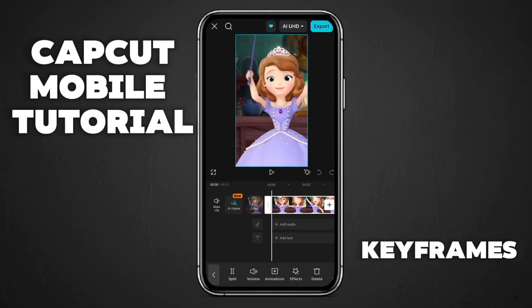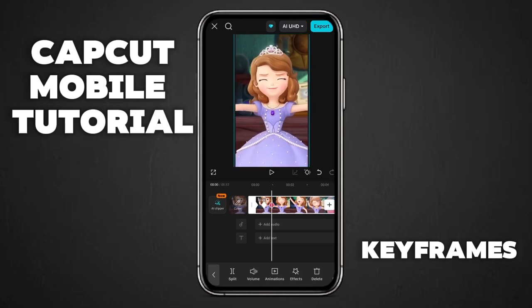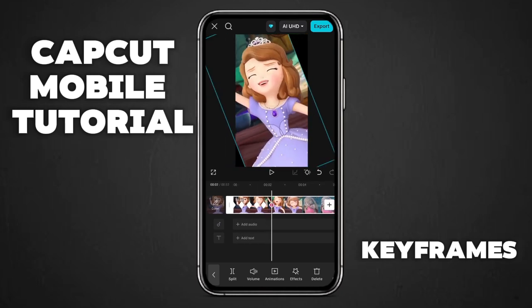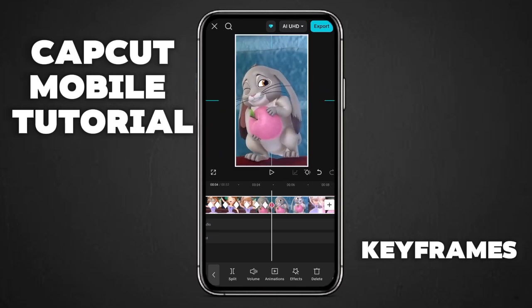Step number 3 is to move the playhead forward to a new position on the timeline. Resize, rotate, or drag the clip anywhere on the screen. CapCut will automatically create a second keyframe and animate the movement between the 2 points. Now, it's time to play your animation to see the result.